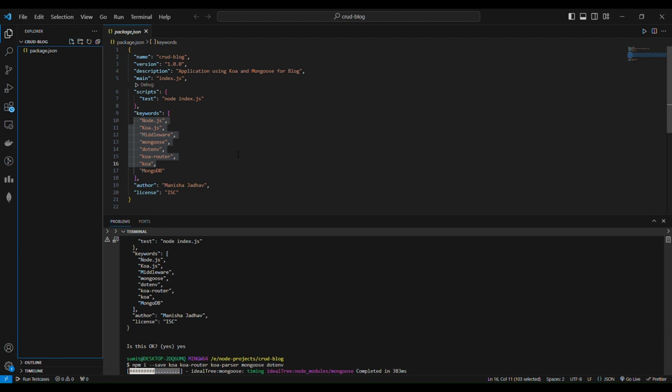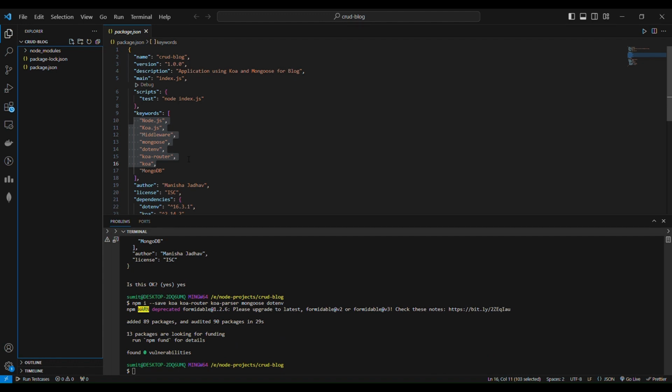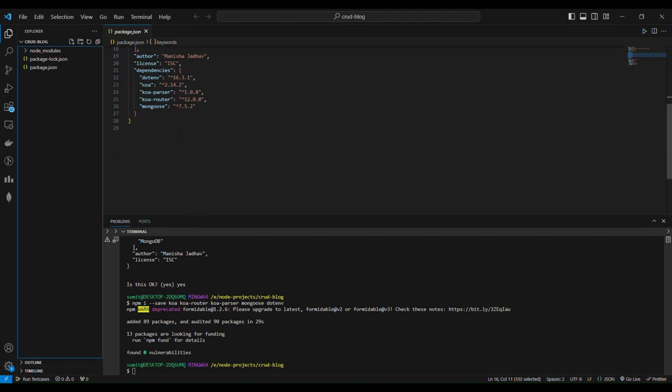So this process will take some time, and whenever the installation is complete, the packages are going to be added. Here in the dependency section we can see that our dependencies have been added, and node modules also has been installed.